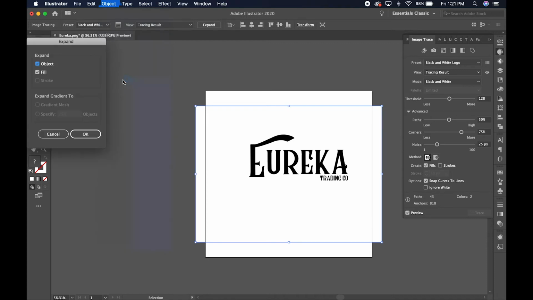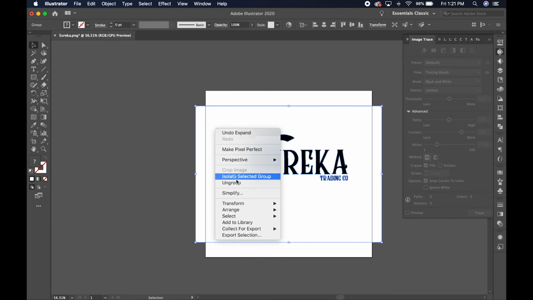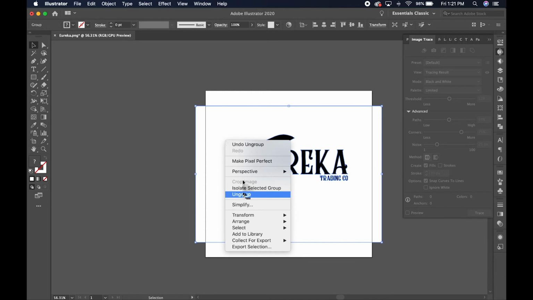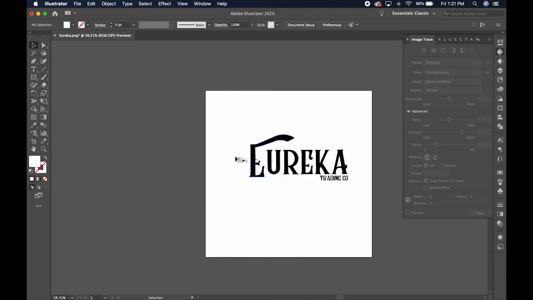So now that after it's been traced, you have to expand it so that it fills it into vectors. I always expand twice just in case, and then you have to ungroup. And after this, you have to ungroup the background and then the actual little objects inside of it. So don't forget the shapes in the R, the A, and other enclosing letters that you have to delete those so that they're see-through.